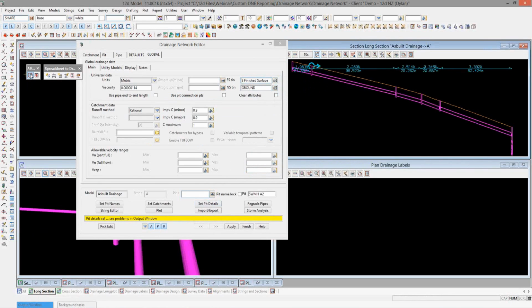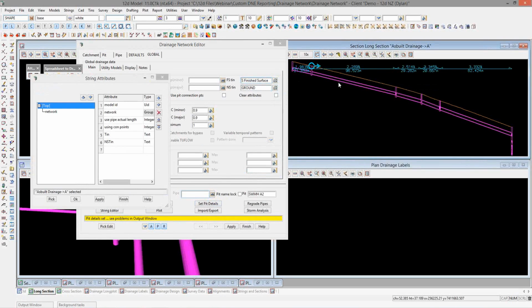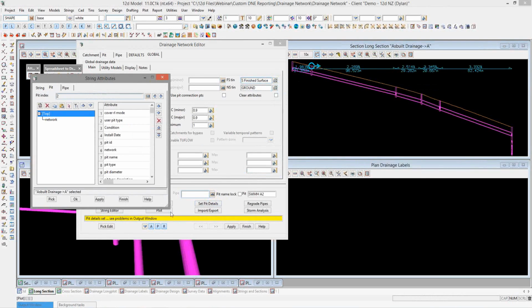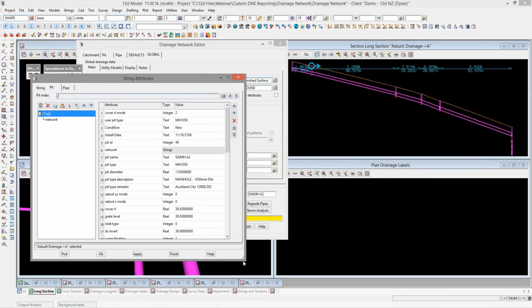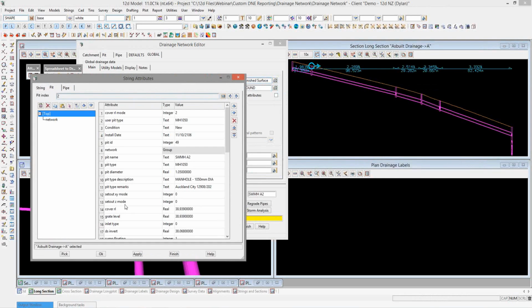If we go and have a look at the attributes that have been assigned to the drainage network now, there's going to be many, many more attributes, which are standard 12D attributes on the pits and the pipes that have been assigned via the drainage network editor and are used in plotting and exporting and reporting. So we have string, pit, and pipe attribute types. So really, just to complete the creation side of things, especially when you're looking at doing an as-built, this information can now be grabbed straight away from designers, and they can obviously start running the analysis and putting other more design parameters onto the drainage network.